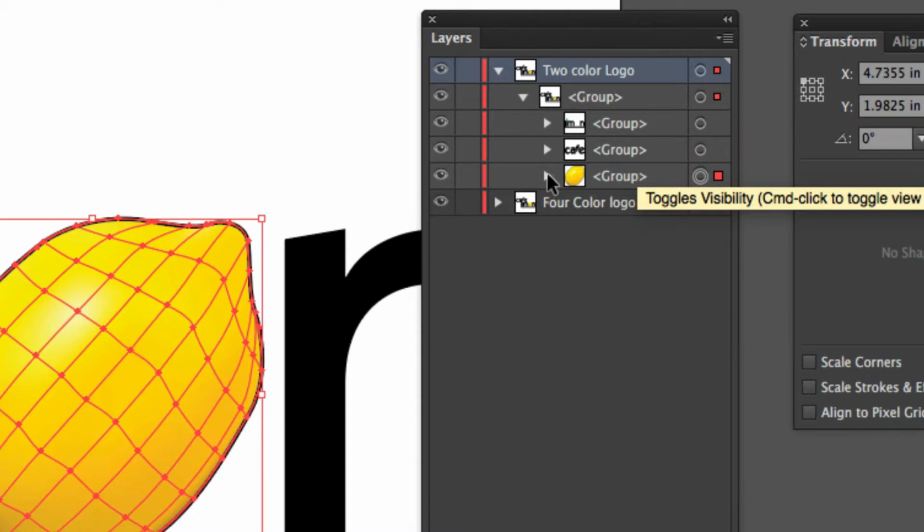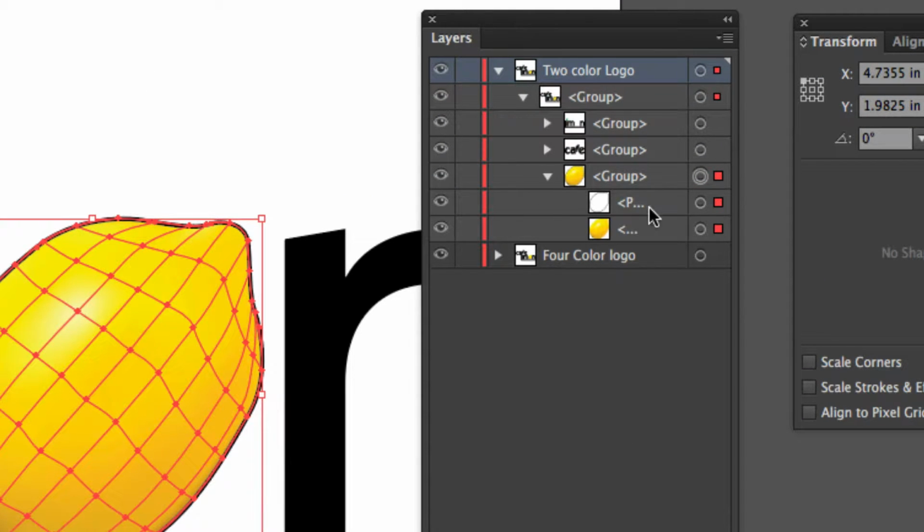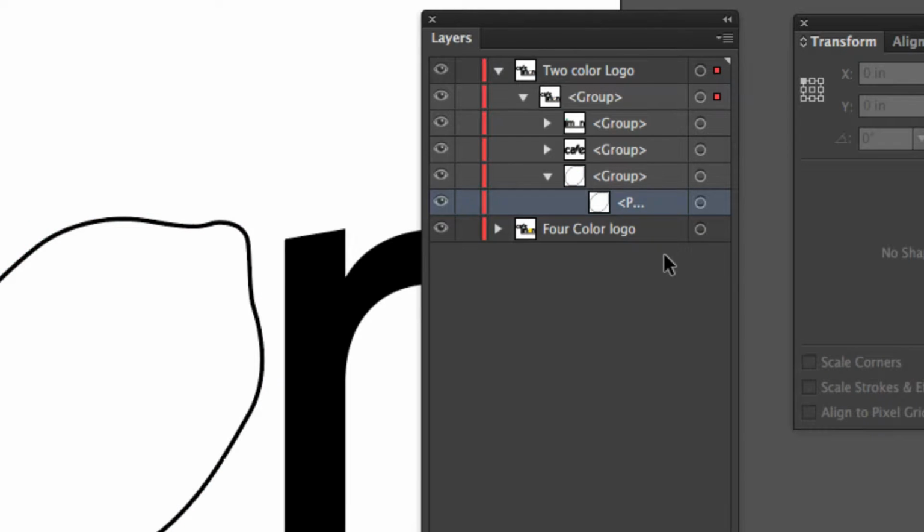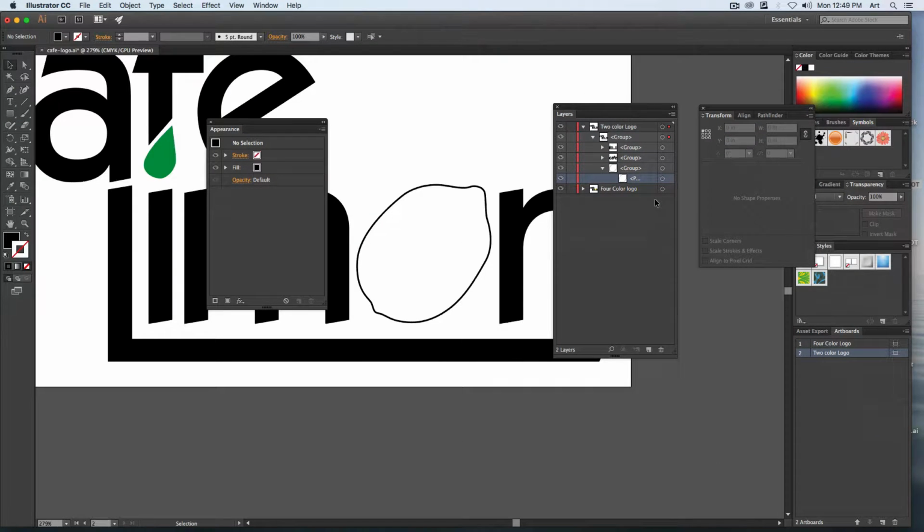Now I have a group that I can open up, and I've got my outline, but I want to select just the mesh from here. There we go. And I can hit delete, and it will delete away just that layer. To fill it in with a color, we're going to fill this in with what's known as a Pantone color.